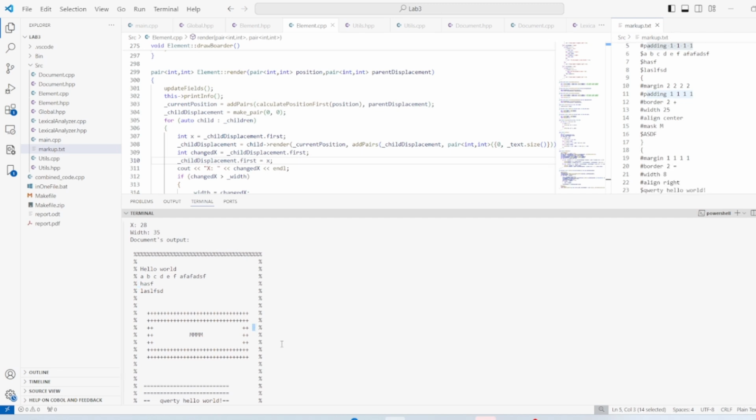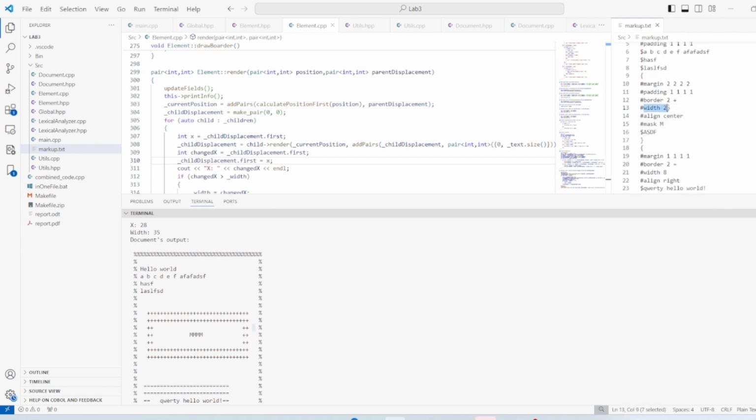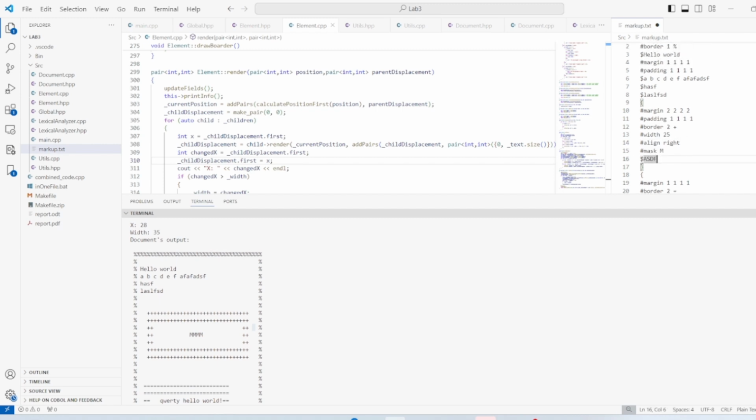So what other attributes do we have? We have mask, which just replaces all these letters with the letter M. Also, we have width. It sets that if the text is shorter than this number, it will be padded to this minimum width. Also, we have align. We can align right or left, and I wrote left here.